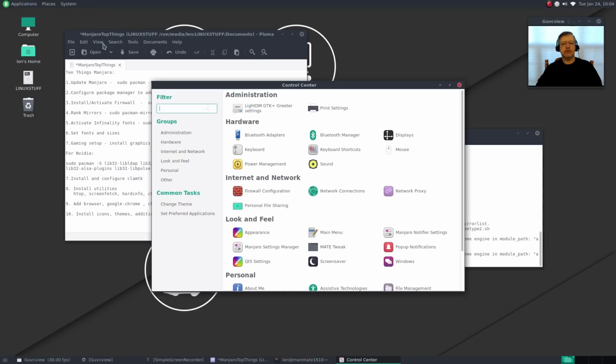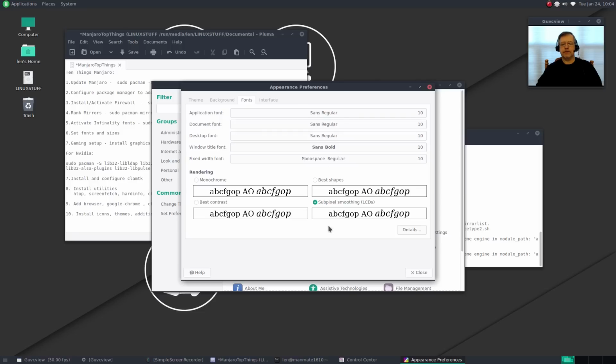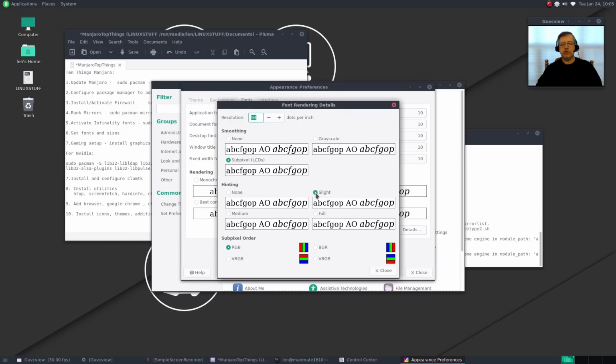So if I go into Control Center and Appearance, in Mate, that's where you'll find your fonts. And then you can change the font to whatever you like. Now, if you're using Infinality, I would use Subpixel. Then I would use Slight Hinting and RGB. I would bump this 94 up to 96 dots per inch. And that's the way I would leave it.